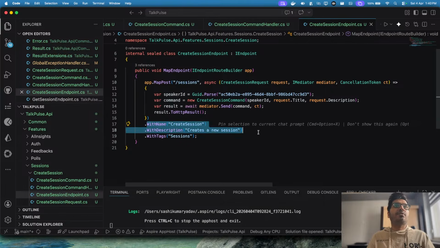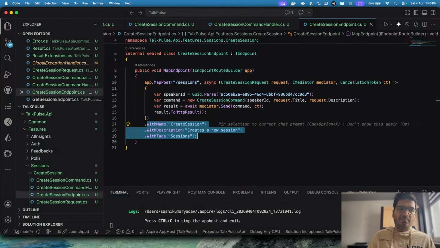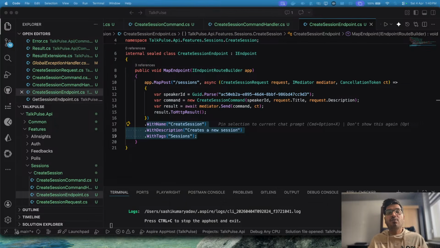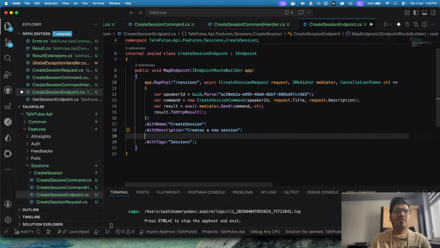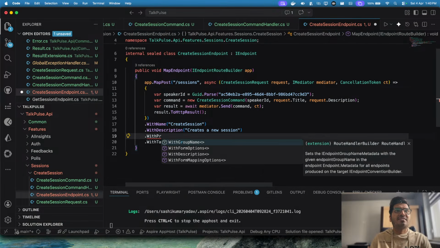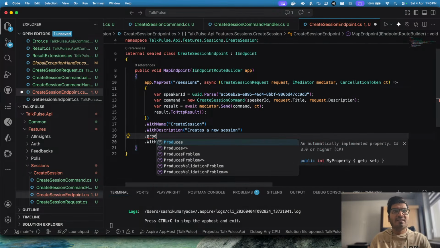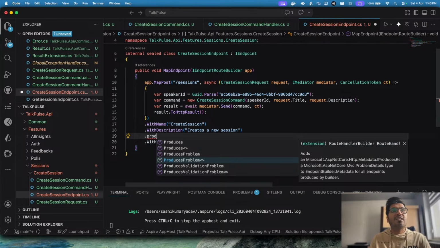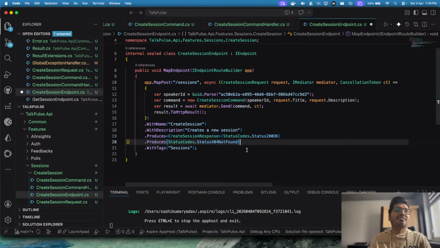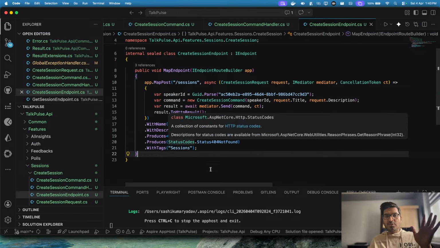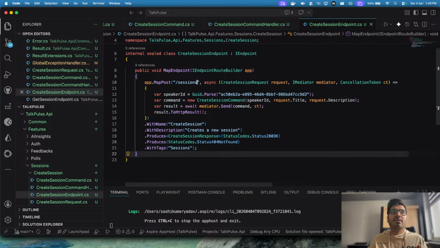This is some metadata you can add. This is pretty simple and easy to understand. That's why I say now with AI, it is easy to add all this metadata, descriptions and all that. Okay, there is also something called dot with produces, produces problem, produces validation, produces not found, just to be more explicit, like, hey, what this endpoint you can expect, you can expect all these types of issues. So that's what produces is.